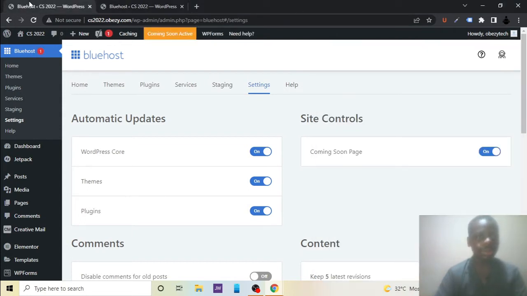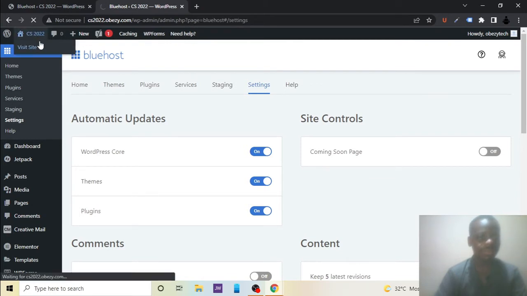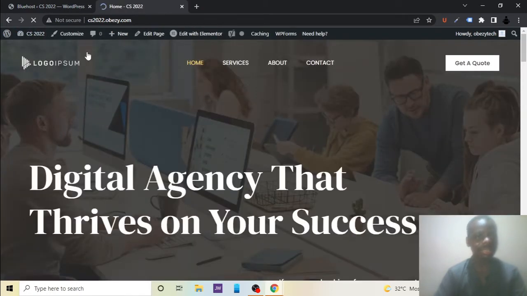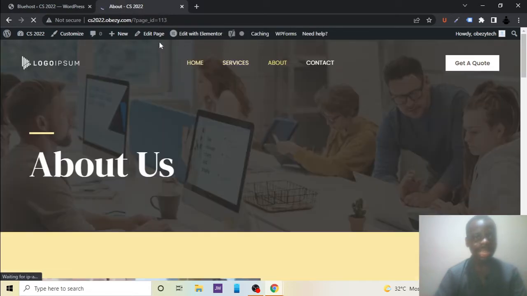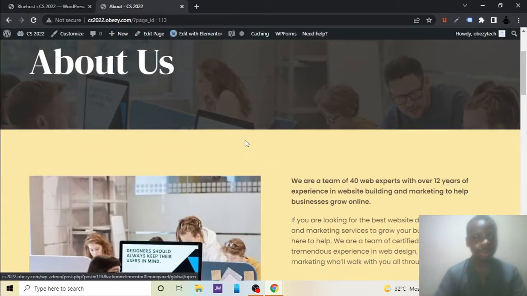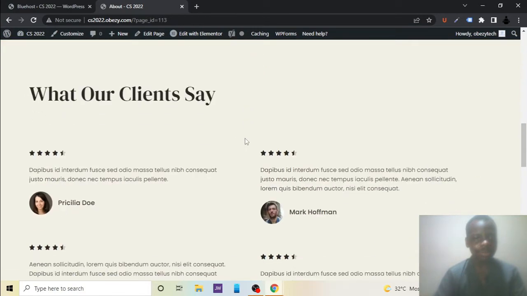Alright, so to build a page, we already learned that if you want to edit any page in WordPress, you just go to the page. So if it's the home, I just come to the home, then I click edit with Elementor to edit that page. Let's say I want to edit the about page. I'll click on the about page. When it finishes loading, I'll click edit with Elementor. Then I'll be able to edit the about page.